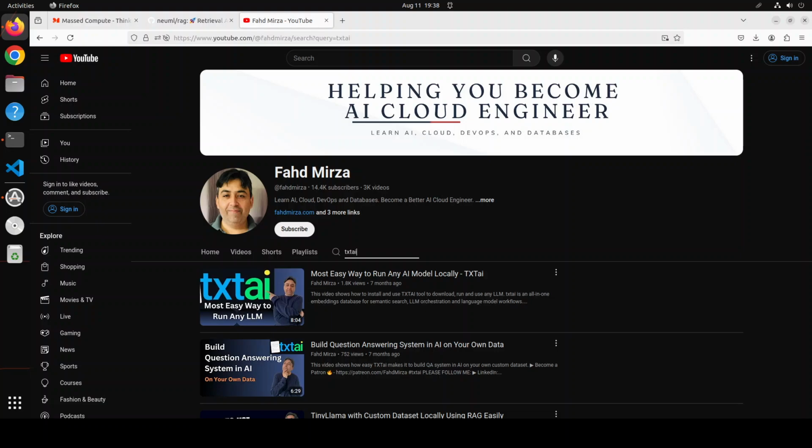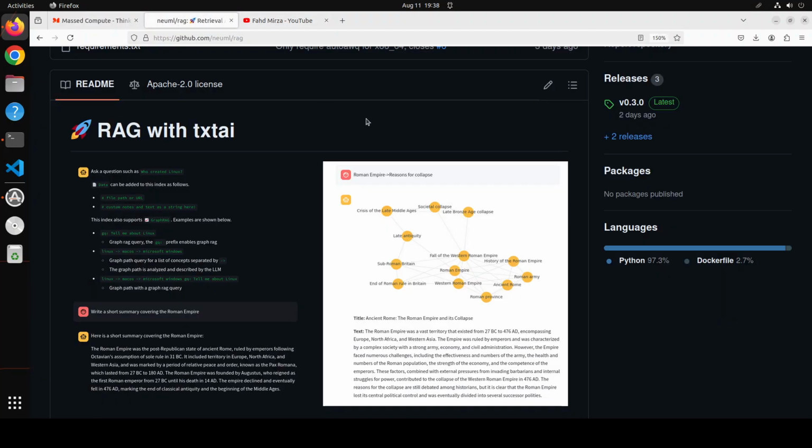TXTAI is a holistic tool to run large language models locally, plus it also offers you some other benefits like RAG and some other things. But mainly, it is quite an easy tool to run models locally and do RAG with it. Recently, they have added this GraphRAG functionality with TXTAI, and that is what we are going to look at in this video.